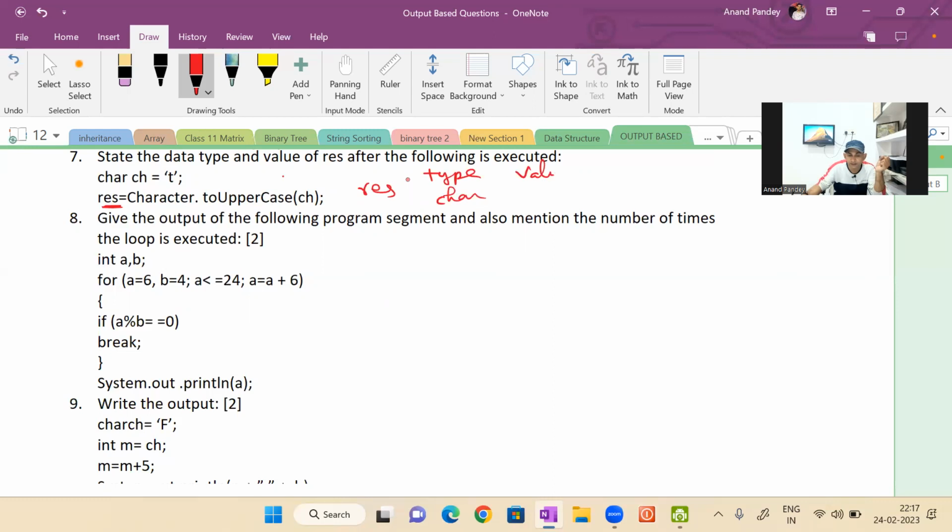And what will be the value? Let me tell you. It will convert this ch, which is a character, into uppercase. The value of ch is small t. It will convert into capital and will be stored into res. So the value of res will be capital T. The type will be char, and the value will be capital T.